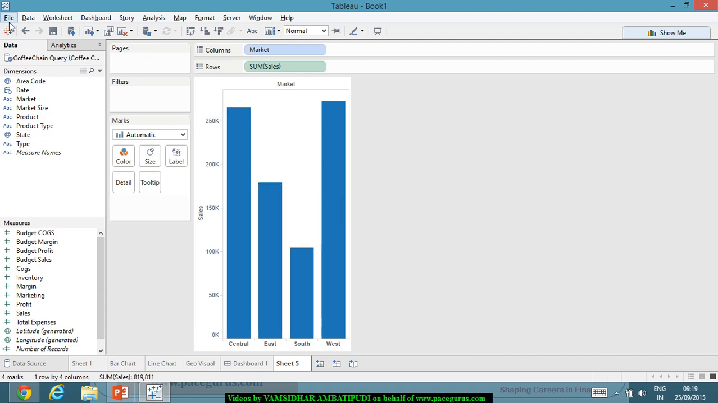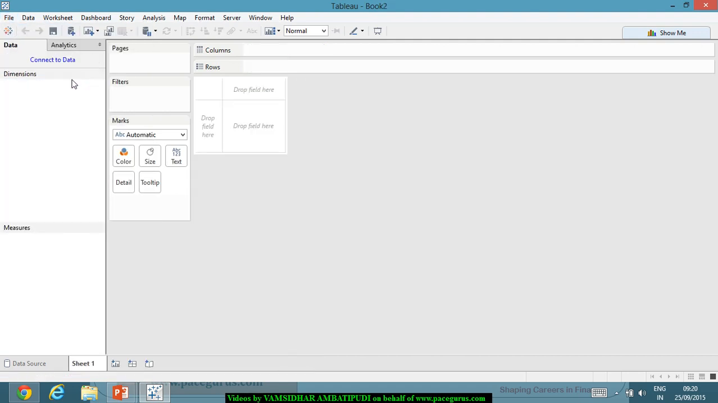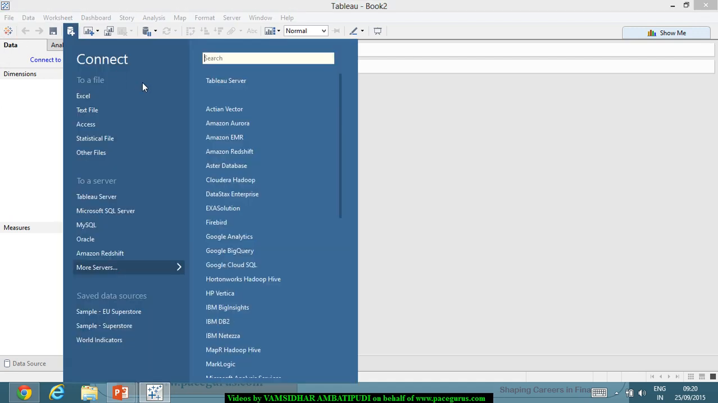Let's open a fresh workbook. I'll save this one here, and open a fresh one. Now I need to first connect to the data. Here it is giving me different kinds of data sources, and I can choose any of these. I can connect to an Excel or text file or whatever. So let's say I want to connect to an Excel.